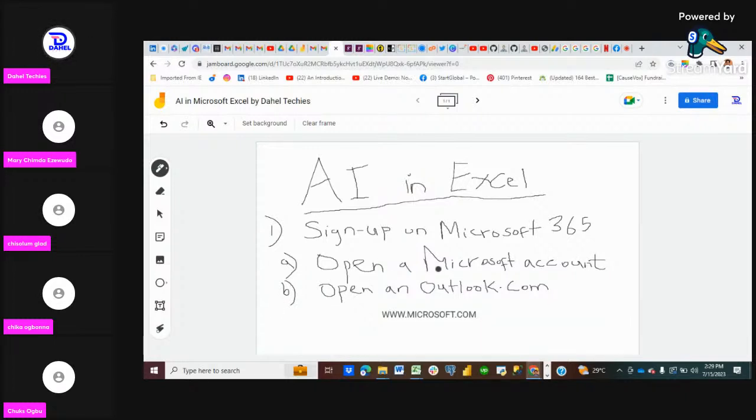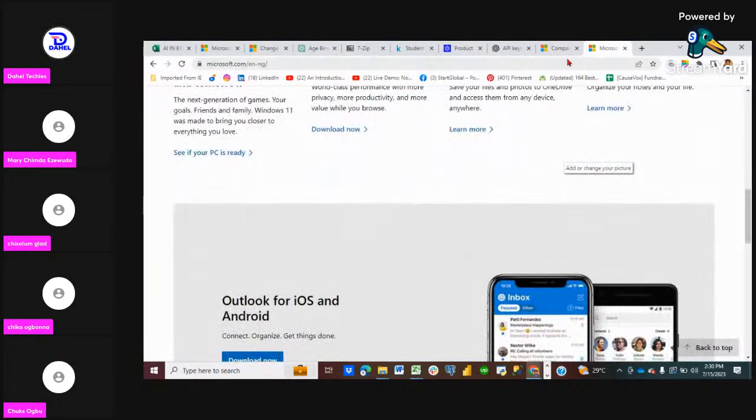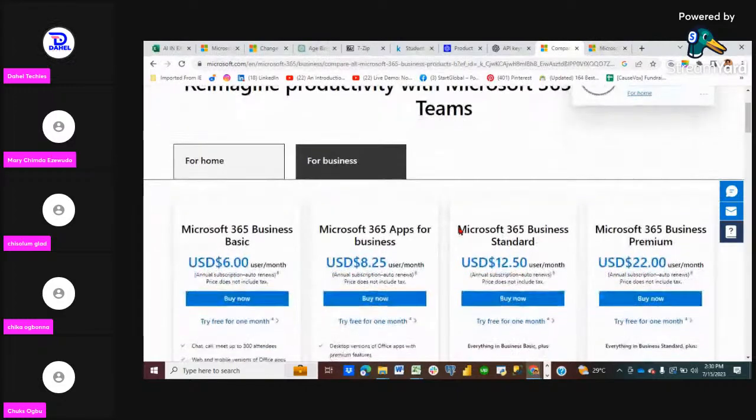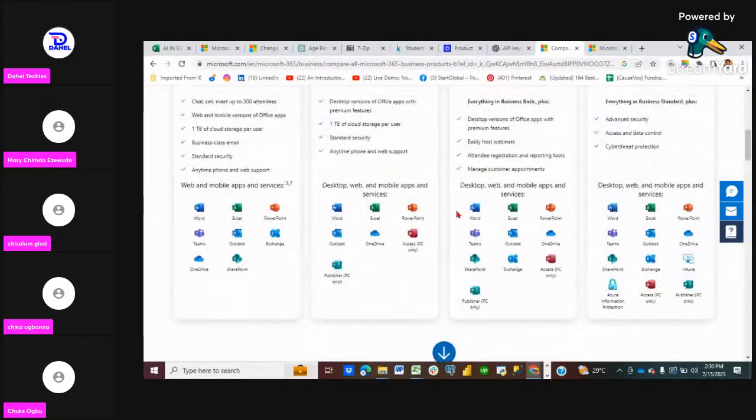Now, with these two details, you will be able to sign in and sign up either way on Microsoft 365. There are paid versions, like I shared, and there are also free versions of Microsoft 365. So this is my Microsoft account. If you want to look at all the products offered by Microsoft, we have Word, Excel, PowerPoint, Teams, Outlook, OneDrive, SharePoint, Exchange.